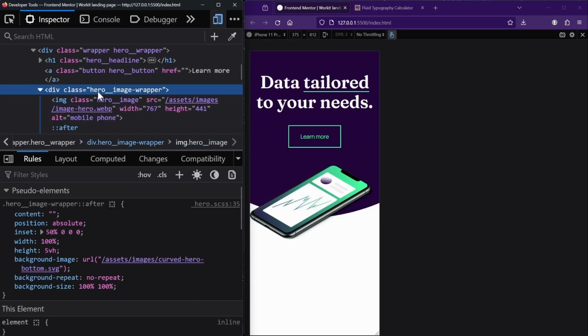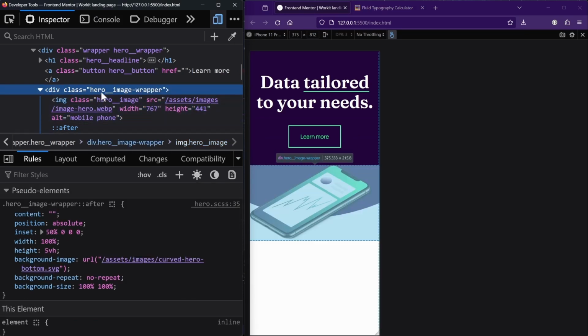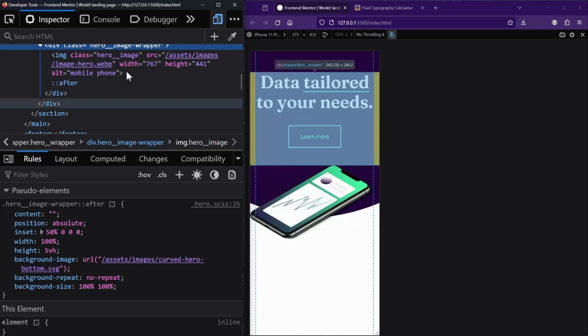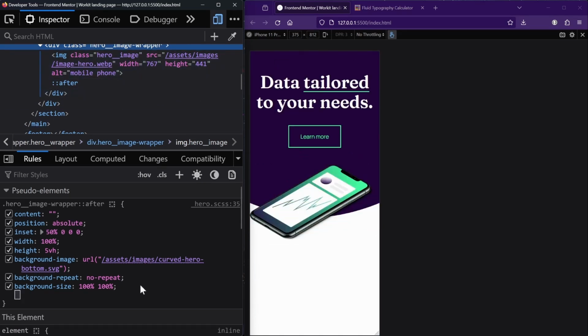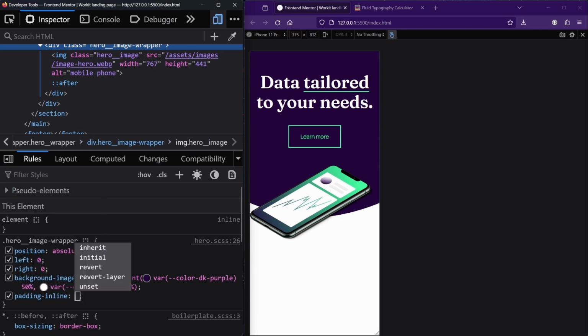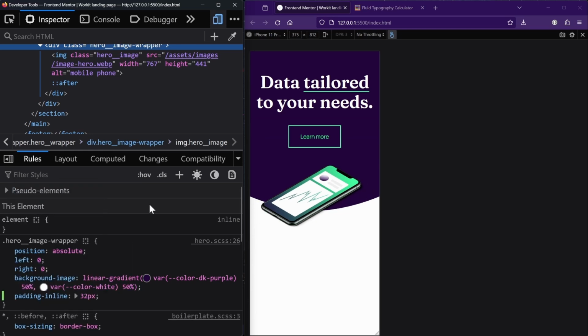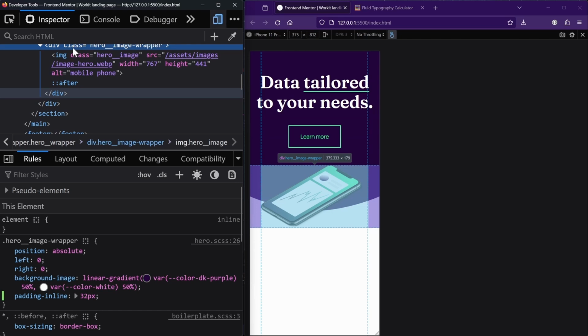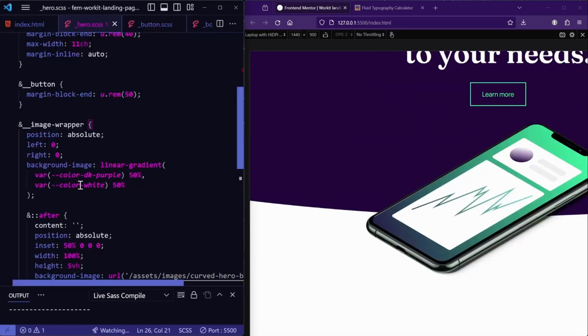And I think this might be because we made the hero image wrapper go all the way across. So I wonder if we add some padding on the left and the right. So padding inline, let's just try 32 pixels. Oops, no, this is not where we want to put it. This is the pseudo element. We want to add on the actual thing here. So padding inline 32 pixels. Okay, so that looks better. So now there's some space on the left and the right. This is on the image wrapper.